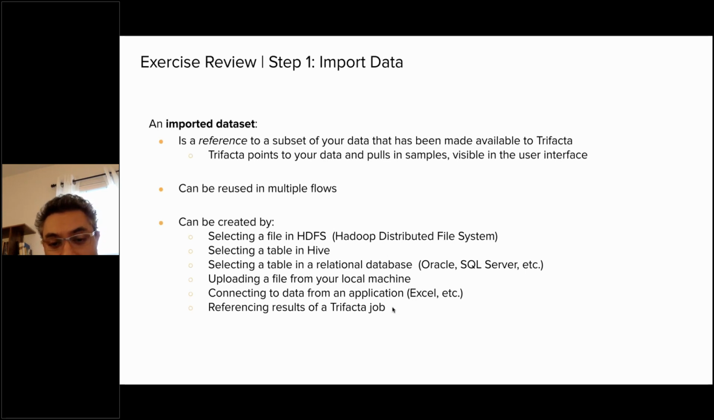And one of the things that I'll call out, tucked at the bottom, is you can reference results of another Trifacta job. So what this means is it's called a reference data set, and I'll show you how to make one later. The idea here is that when you produce an output from all of this stuff that you build in Trifacta, you can actually make that a referenceable, logical data structure. You don't even have to store it anywhere. That can then be used as a starting point for another process.